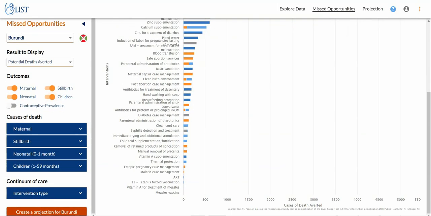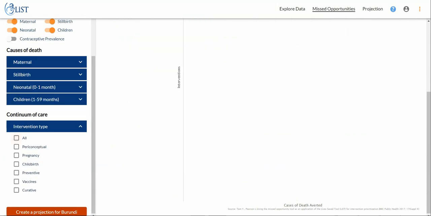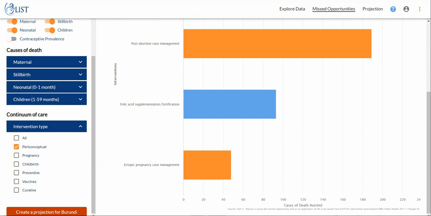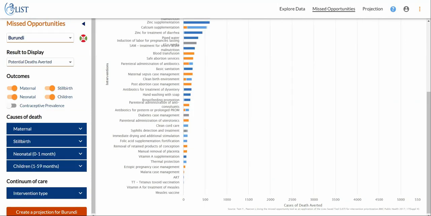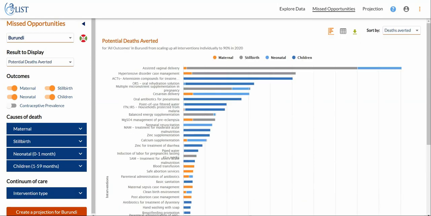The accordions will appear depending on whether you've selected an outcome that is relevant to the accordion title. If you would like to select interventions along the continuum of care, you can select all periconceptual interventions, interventions delivered during pregnancy, etc. All of these are essentially ways for you to filter through your data so that you end up with exactly the type of graph that you're looking to have.